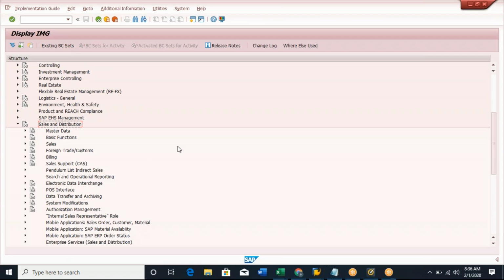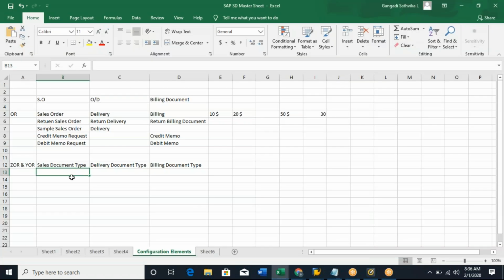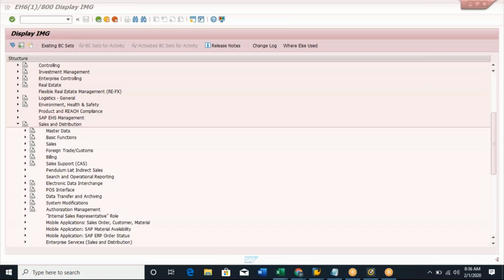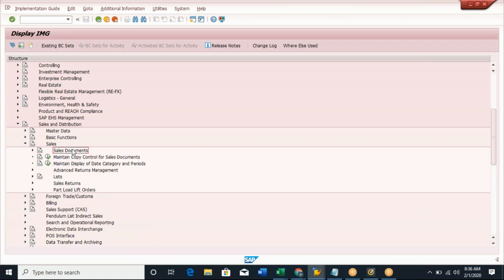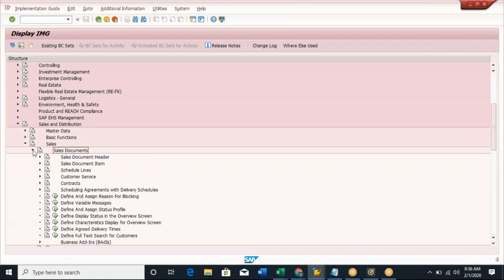Okay, under sales and distribution, what configuration are we trying to do? We are trying to do the sales document type. The sales document type configuration is available under the sales. So you need to get into the sales, and then sales documents.